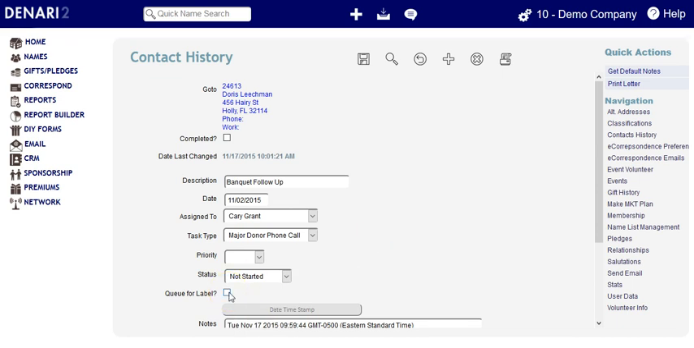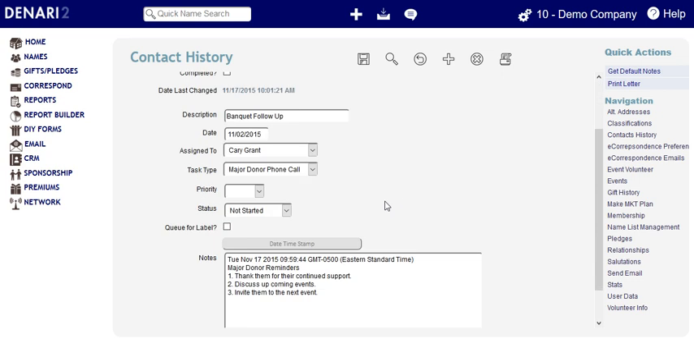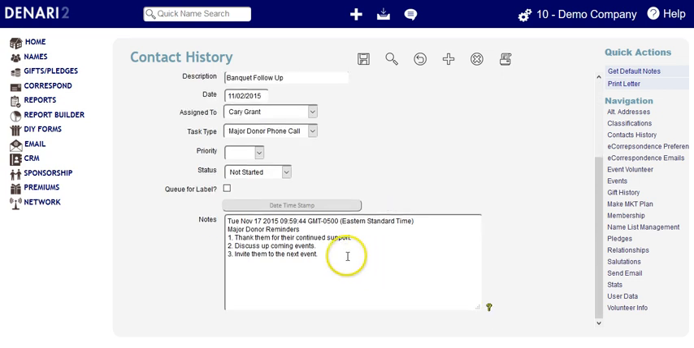The Q for Label checkbox field allows you to set this record up to have a mailing label printed. You may work on several records throughout the day. Then, at the end of the day, print labels for all those with boxes checked. Denari will create them in an Avery 5160 format and then uncheck this box so that you don't have to go back and manually uncheck them all again. And we'll look at later how you run those labels. The Notes field can be used for several things, which we'll look at later.